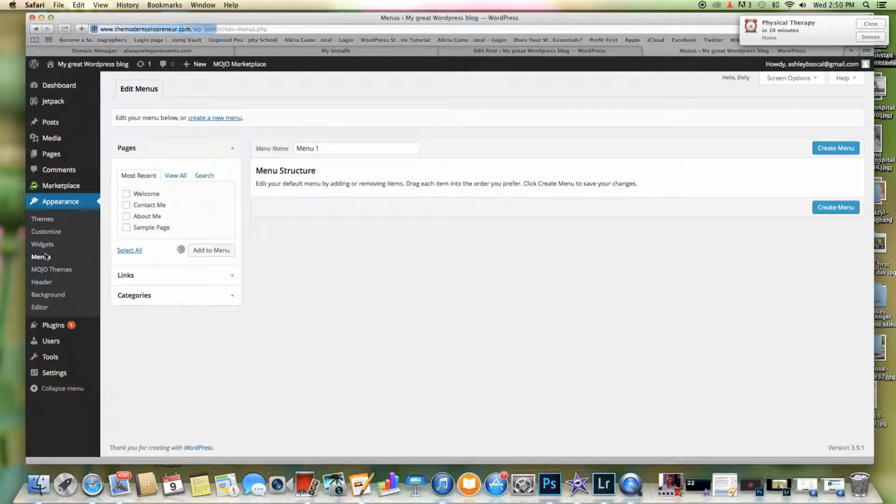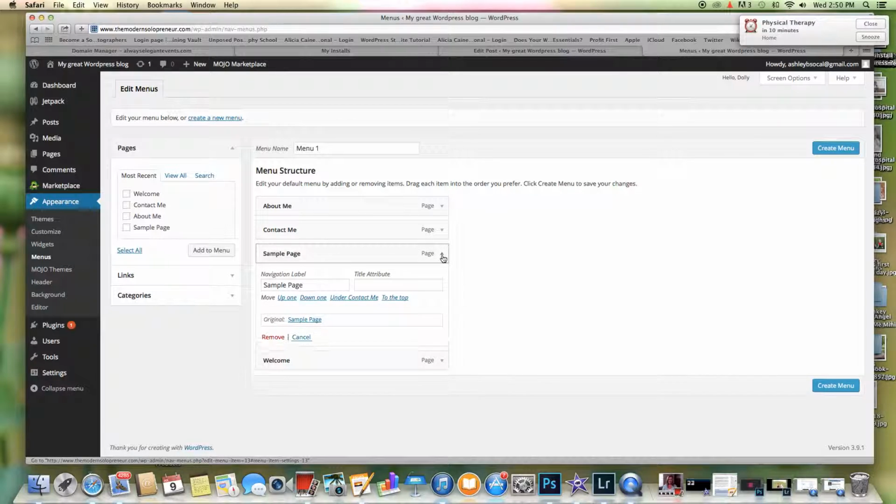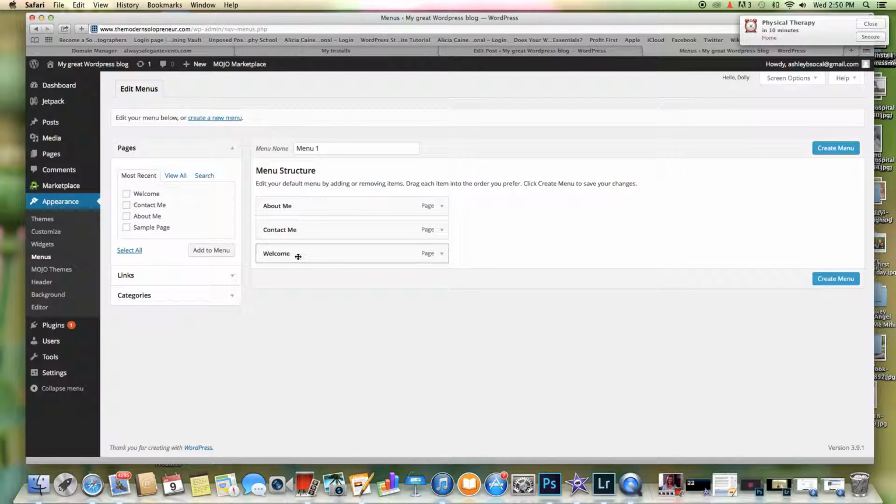Menus, this is one of the most, it took me a while to learn how to do this, but this is the menu of what it'll look like up front. So I have home, about me, contact me, sample page, and welcome. So welcome and home are pretty much the same. So I'm just going to go ahead and remove home because I don't want that. Sample page isn't anything I did, so I want to remove that. And welcome, it's way down here. That doesn't make sense to me, so I want it up front. So I'm just going to drag it right here and do welcome. So then I have welcome, about me, and contact me. And that's pretty good right now.